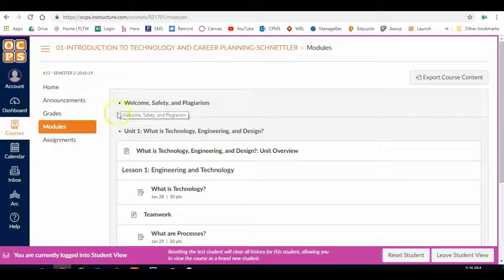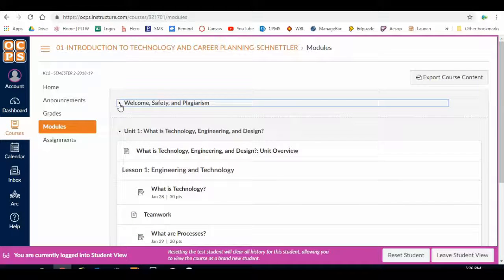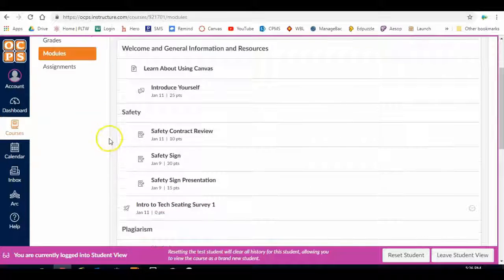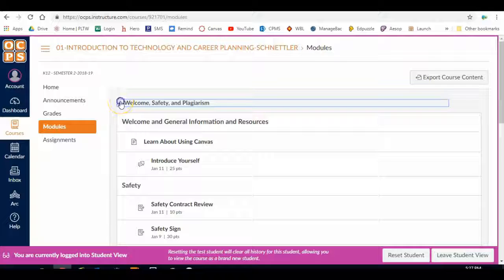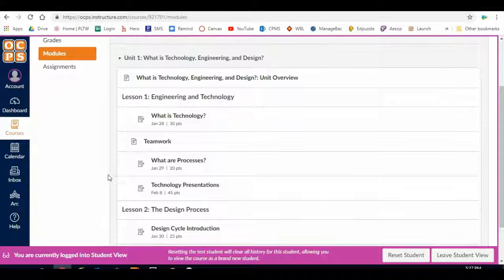and that's because I have it closed. And it's a little bit hard to tell, but you can see the arrow here is sideways and the arrow here is pointing down. So I can expand or close that unit. Now this is the unit that we do during the first week of school, and seeing as it's about the 4th week, I don't really need that anymore. That information is still there for me if at any point in time I want to learn about Canvas or go over the safety assignments or the plagiarism assignments. They're there and I can see them, but since we're not in that unit, I can close it and Canvas will scroll past it automatically for me.